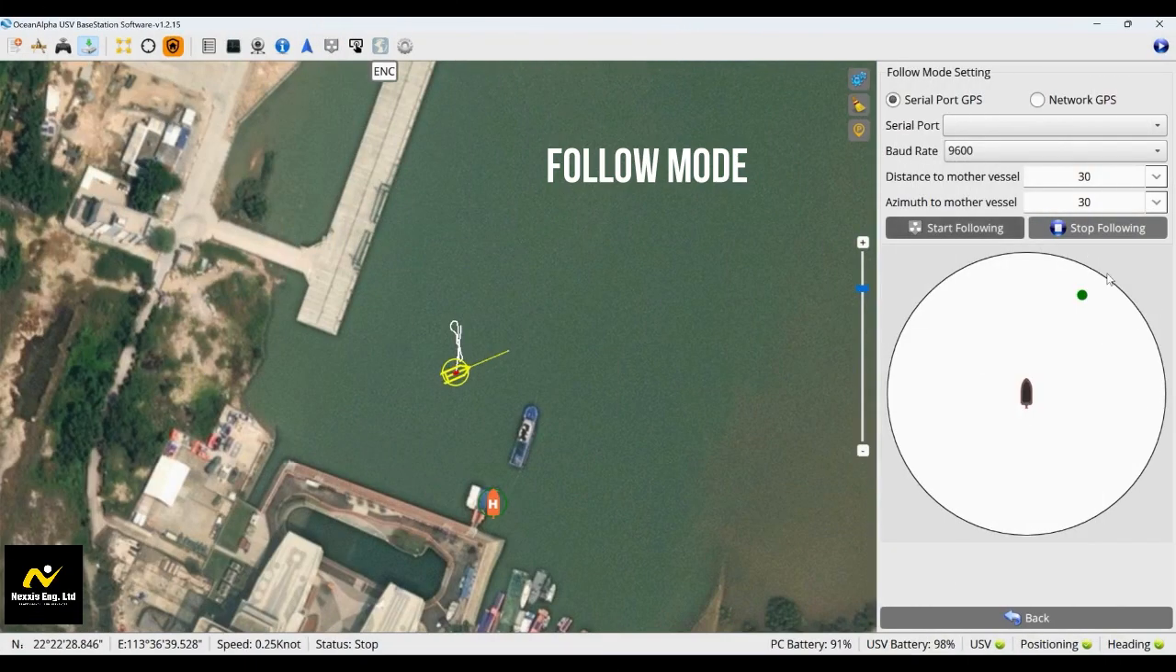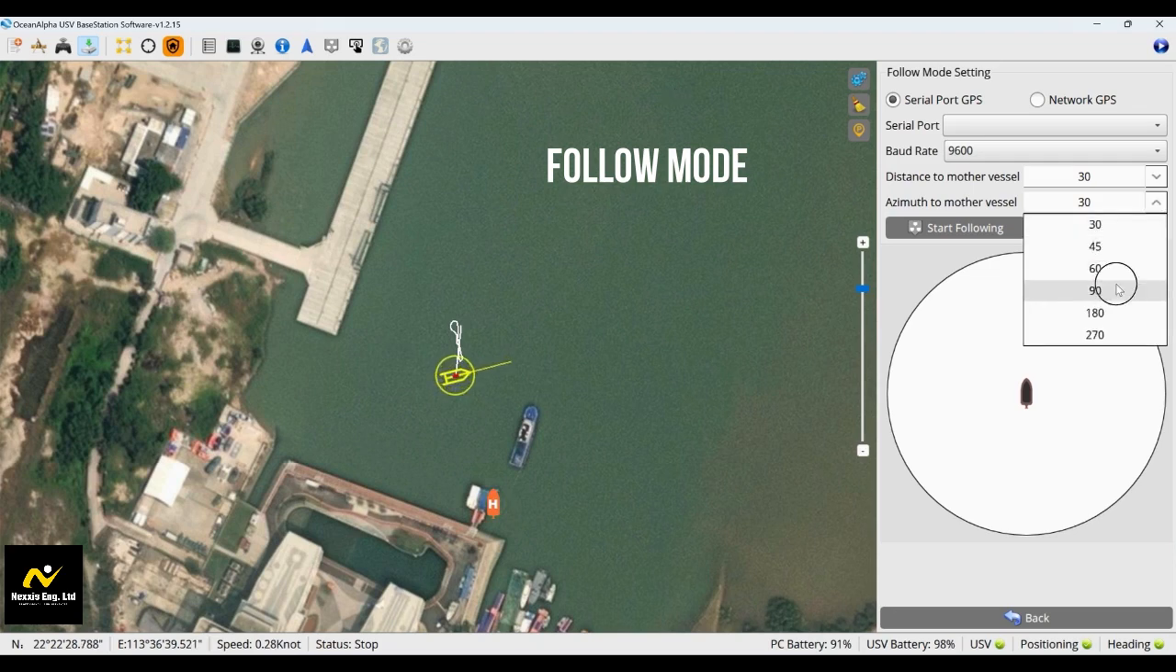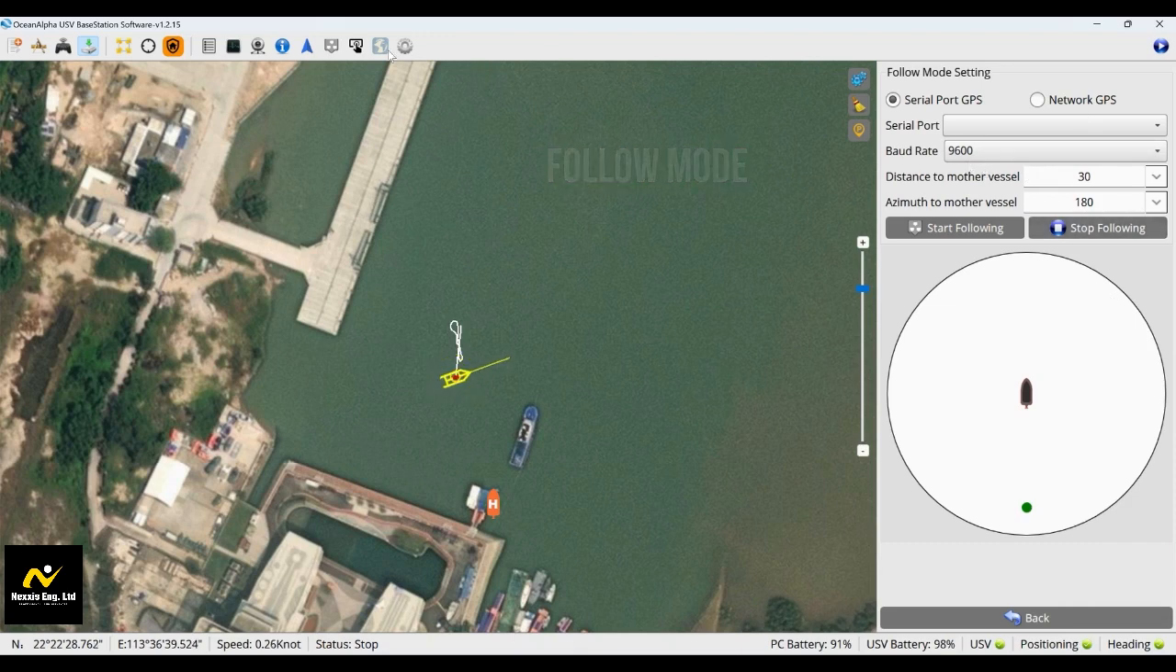The follow mode is specifically designed to set a USV to accompany or follow the mother vessel during navigation. Before the follow mode navigation, it needs a strong GPS connection for the mother vessel to set the distance and the relative position between the USV and the mother vessel. Likewise, the azimuth can be set at preferred navigation bearings for the USV to follow.